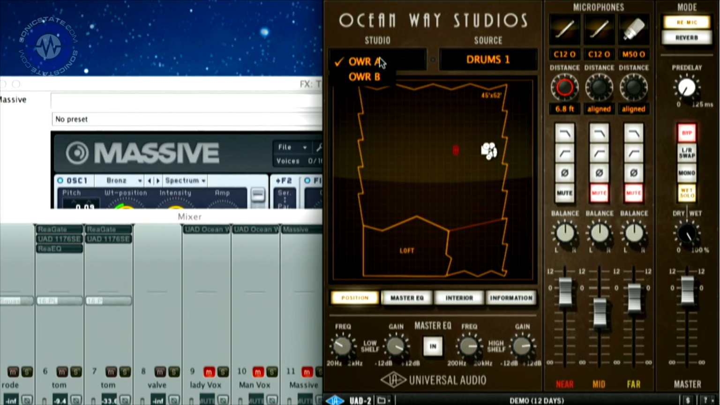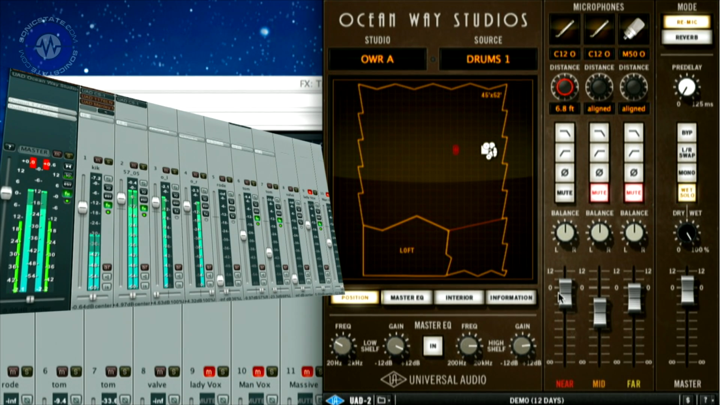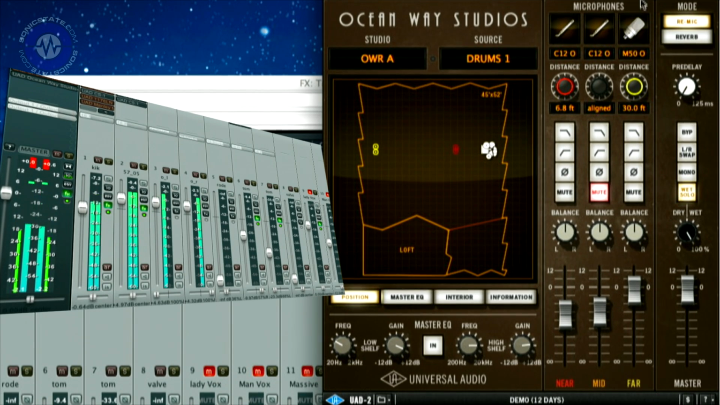We're in Room A and Drums 1, and this is just as it comes. So you can hear it adds a sort of woody, compressed punch, or compact punch, to it. I can bring the far mics in. If I double click, it allows me to take them further away.